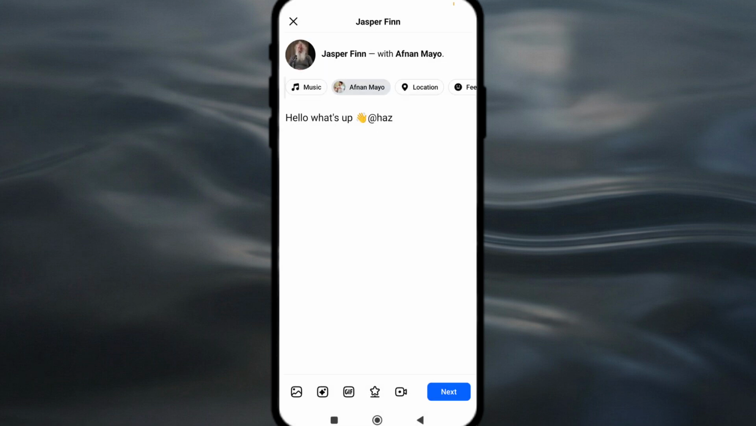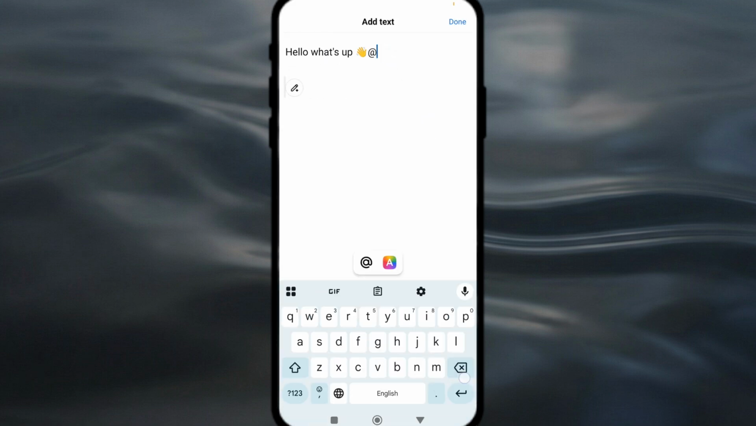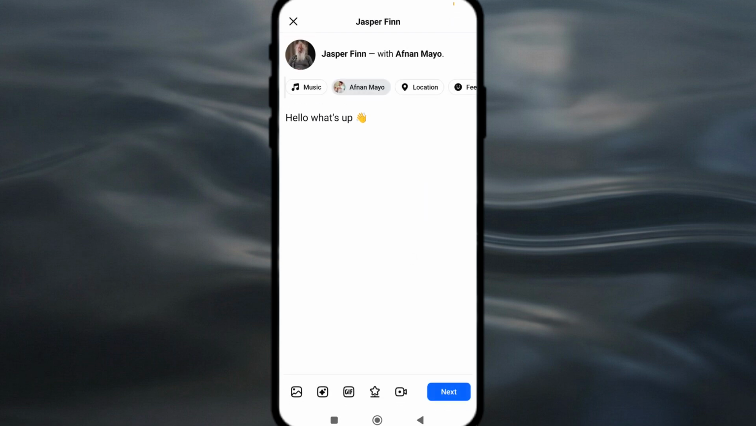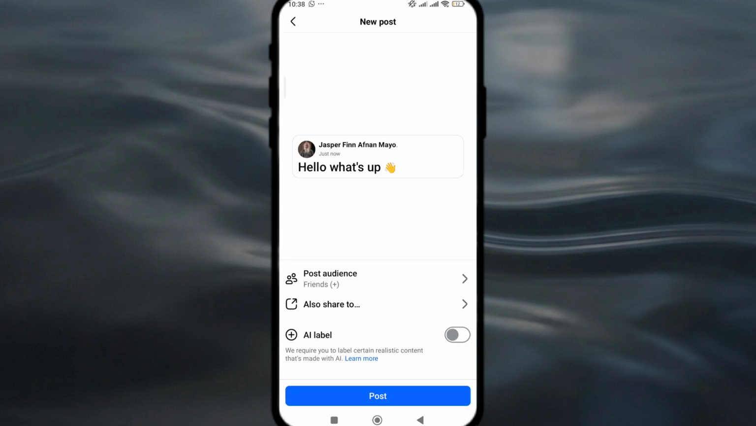You can continue writing your post, add photos or videos if you want, and tag multiple people the same way. Once everything looks good, tap Post, and your content will be shared with the tag included. And that's it. That's how you can tag someone on a Facebook post quickly and easily.